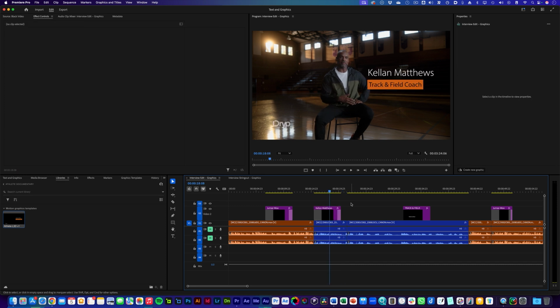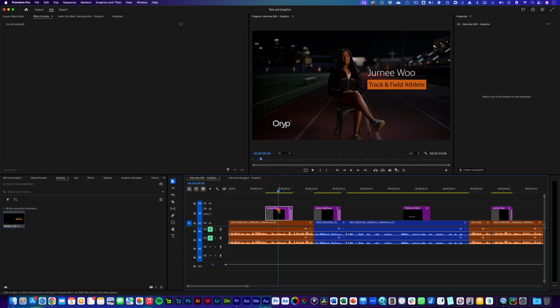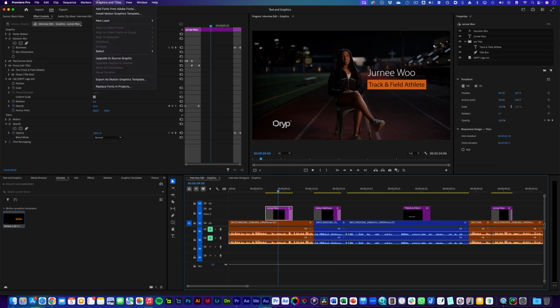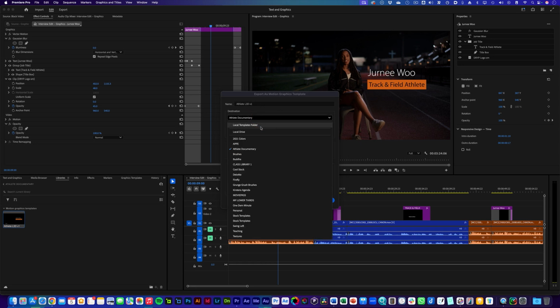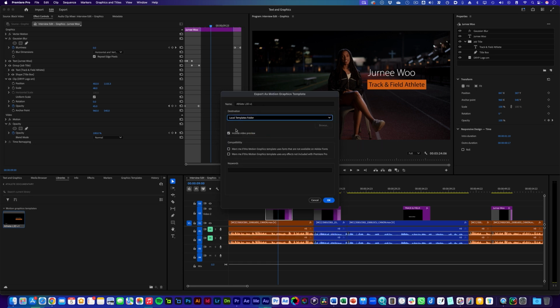Now, if I wanted this to be part of my system templates and show up in the browser panel, I can save it there as well. Go back to that graphic again, and I'll export as motion graphics template and call it again athlete lower third version 1. But in this case, I am going to put it in the local templates folder. And I'm going to skip these other options for now just to hit save very, very quickly.